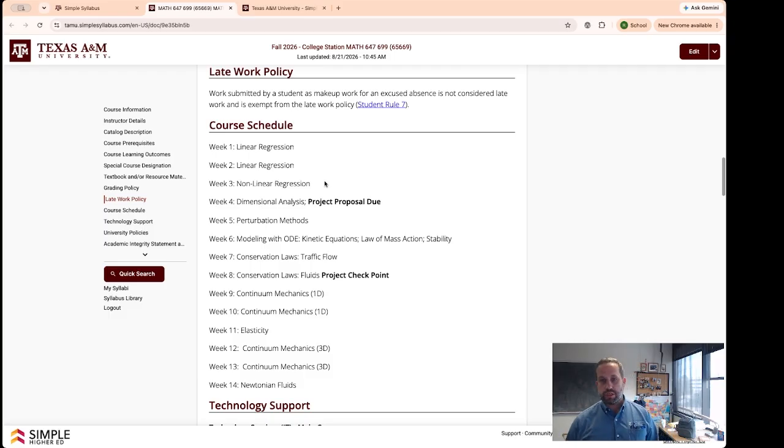All of these books are available for free online, legitimately for free. One of them is through the Texas A&M Library, and one is on the author's webpages. So these are legitimately free books, not pirated books or anything like that. That's one of the reasons that I picked them. These are the various topics that we're going to be going through here.